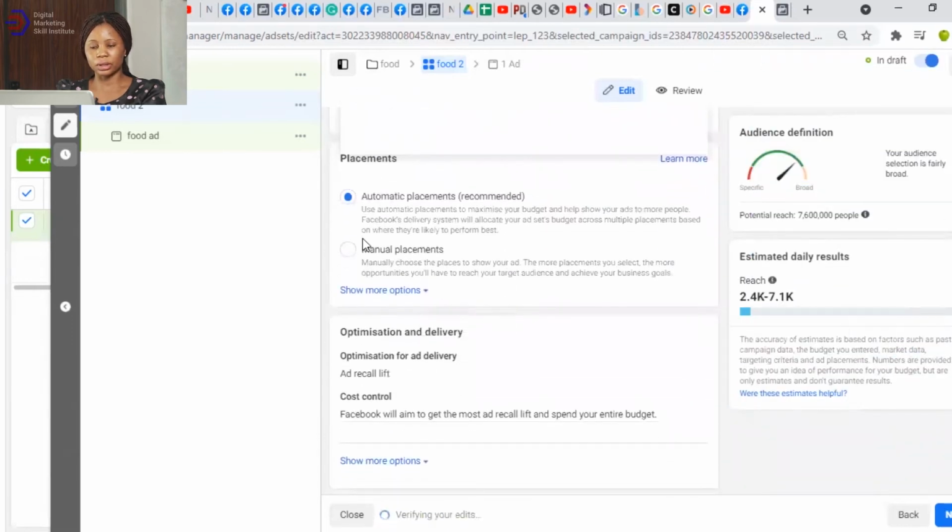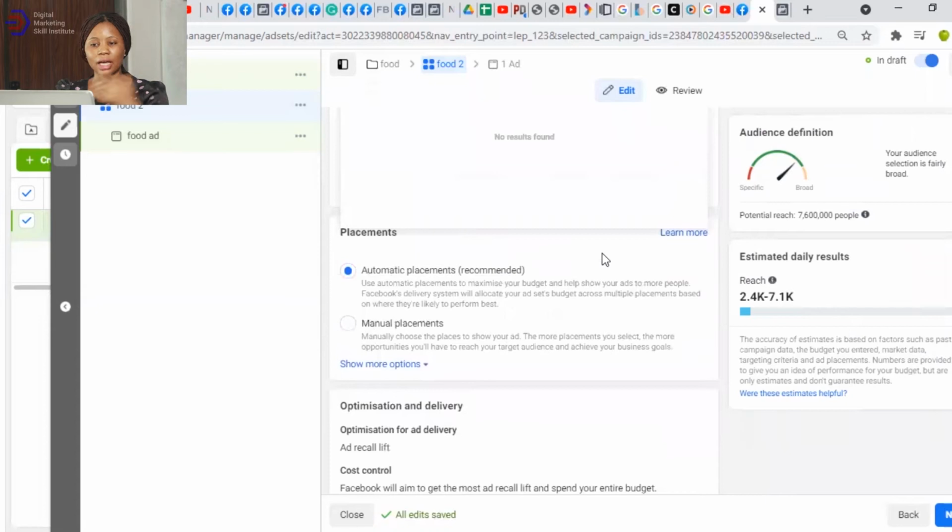Then I'll scroll down to the placement where I want my ads to show. You could choose automatic placement. If you choose automatic placement, it means you want Facebook to determine where your ads will show. But if you use manual placement, you are going to determine where you want your ads to show.